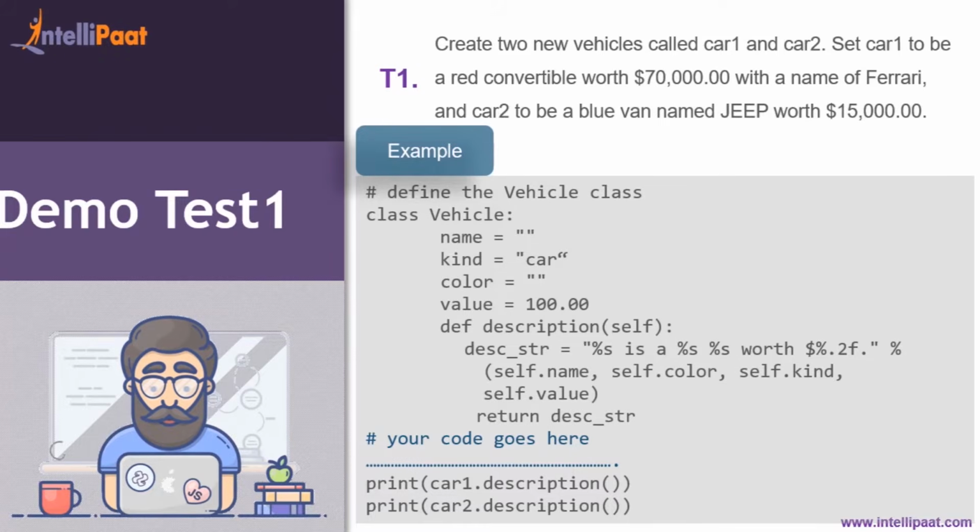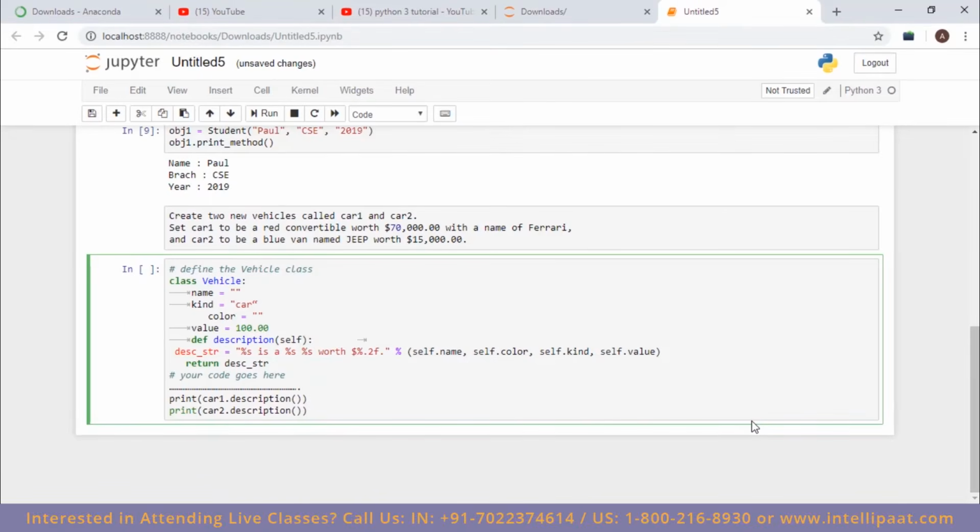Now your task would be to create two new vehicles called car1 and car2. Set car1 to be a red convertible worth $70,000 with the name of Ferrari and car2 to be a blue van named Jeep worth $15,000. Go through this example and try it right away. I hope the solution is ready with you guys. Just verify it. So your code goes here.